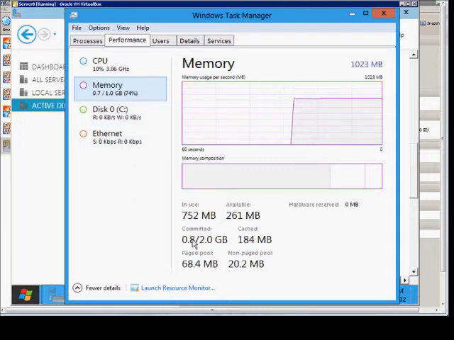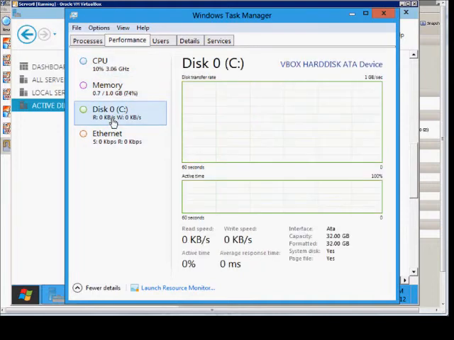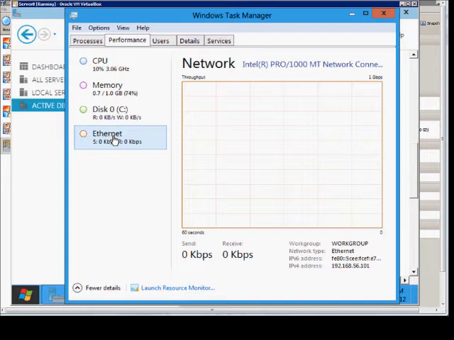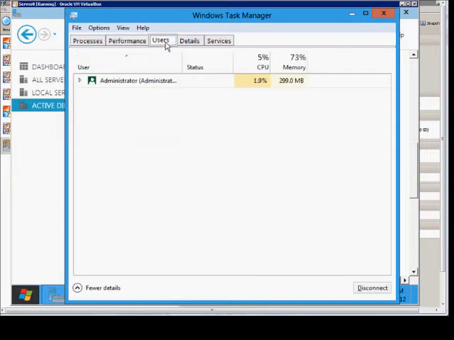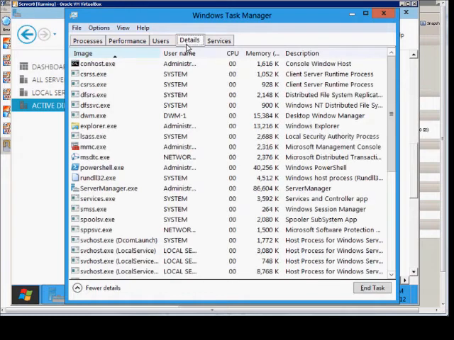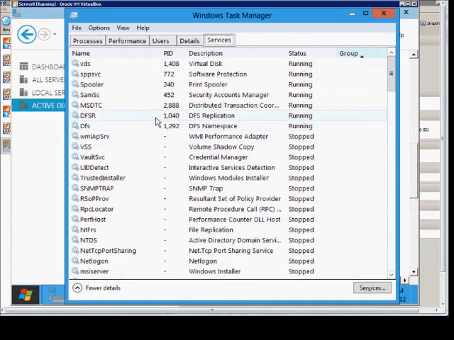Click on memory, we can see how much we have in use, how much available. Click on disk, you can see what's going on there, and our Ethernet connection, which doesn't have anything going on. Click on users, you can see that the administrator is logged in. Details, these are the different services, or the different executables and things that are currently running.